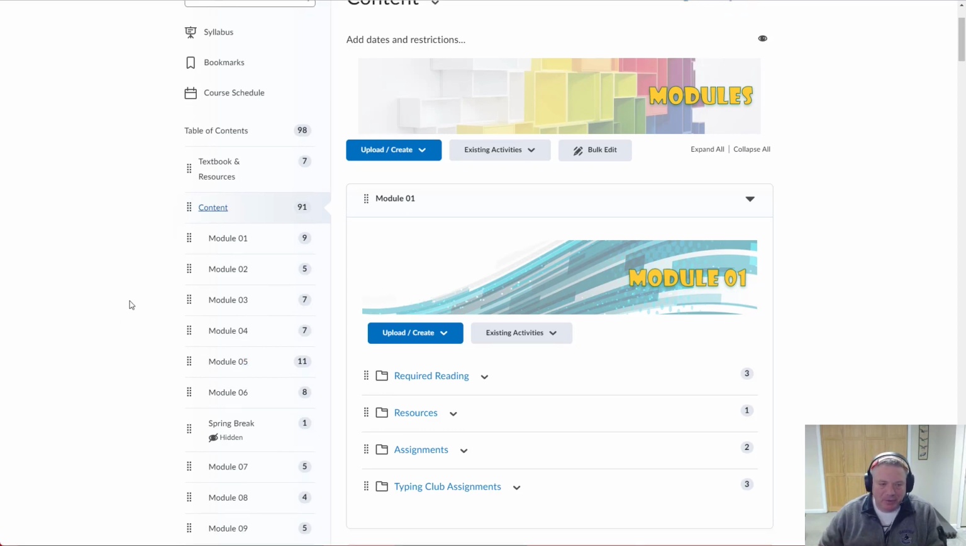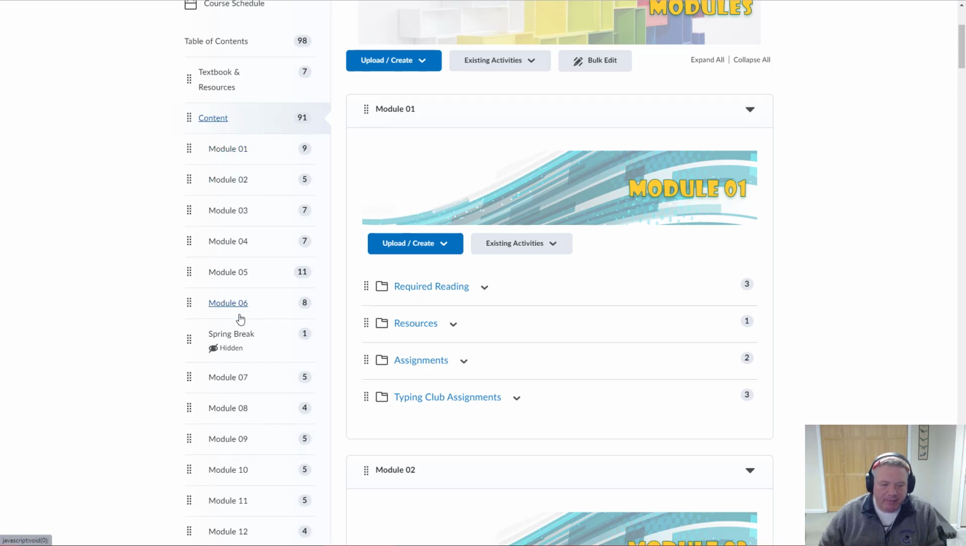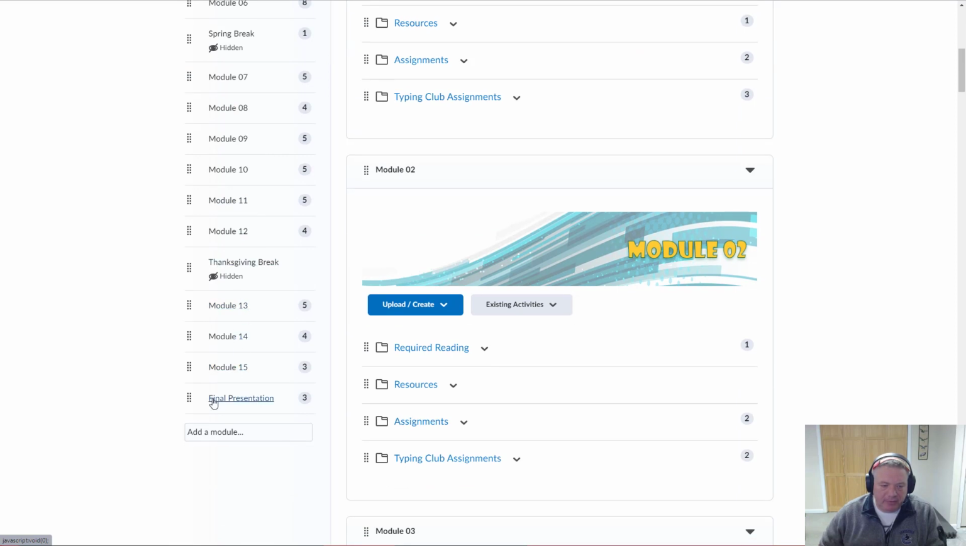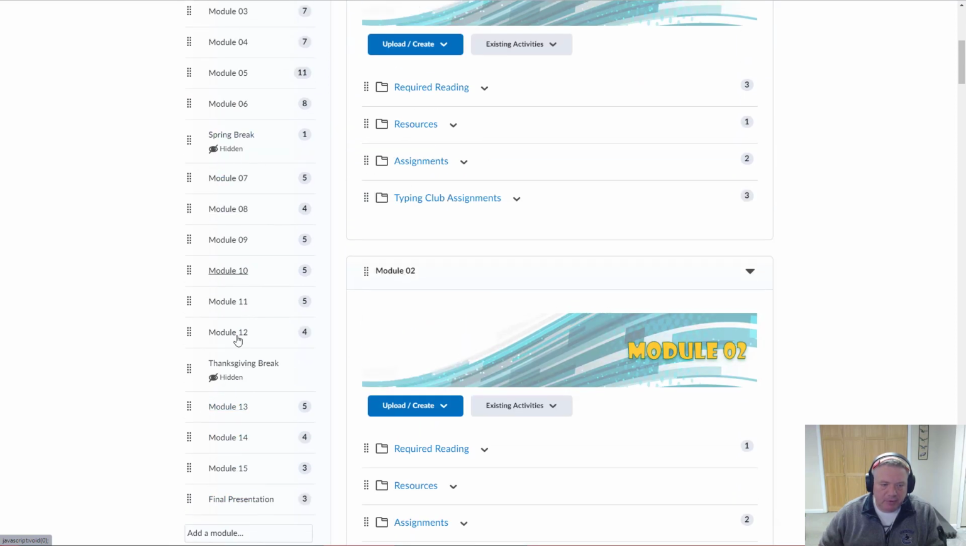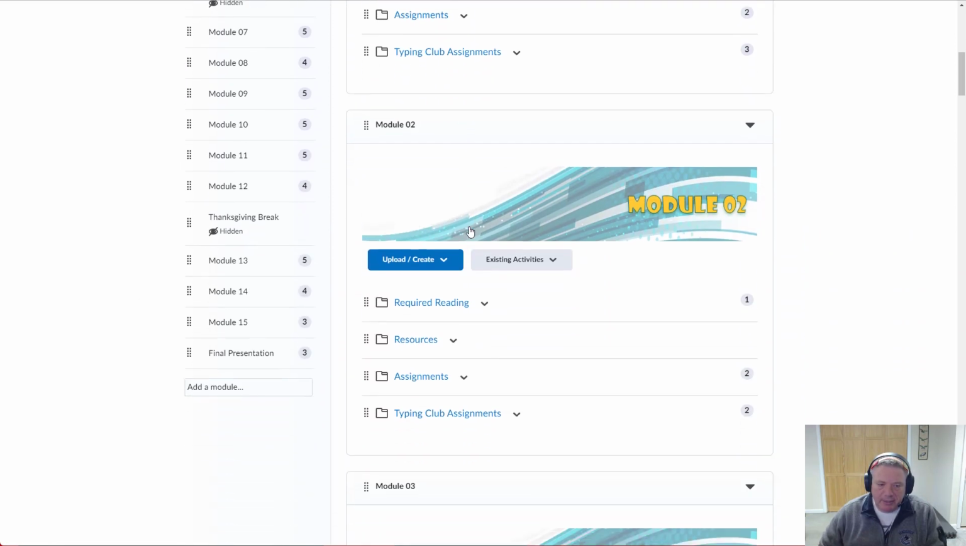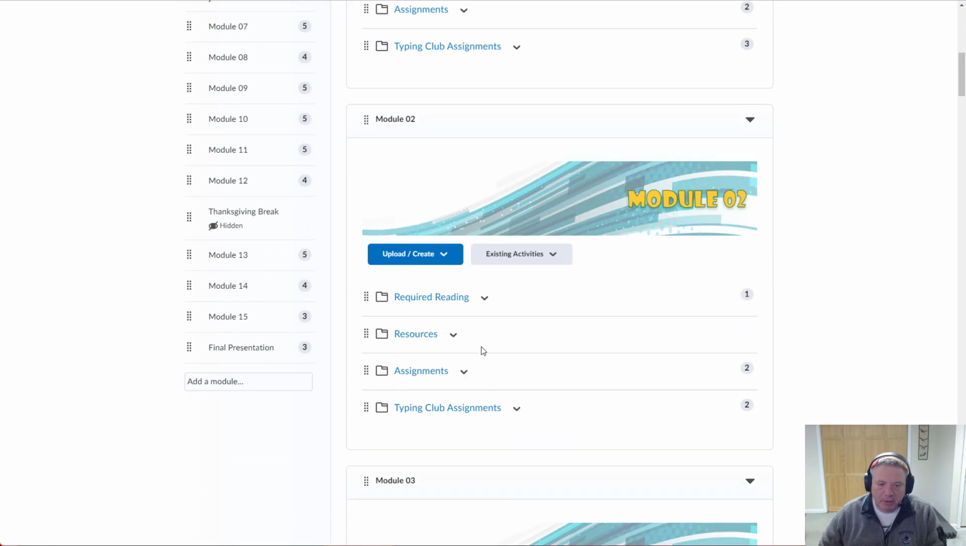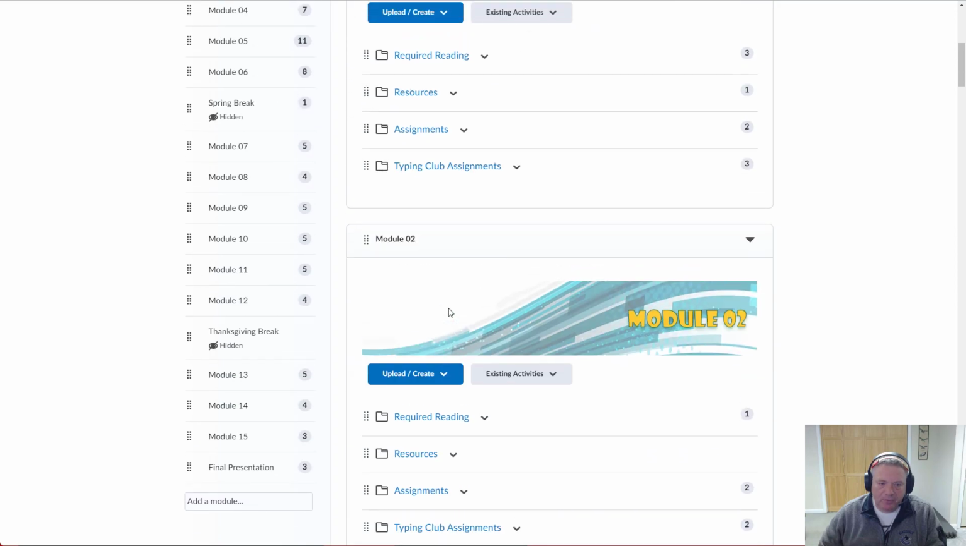As you can see, the module itself has a number of submodules. You can tell submodules because they're indented. So these submodules all belong to this module. And we have 15 instruction modules, a final presentation module, and then a couple for breaks. So in the modules, each module, as you can see, is structured exactly like the next. So module 1, module 2, module 3, they all have the same 4 folders.